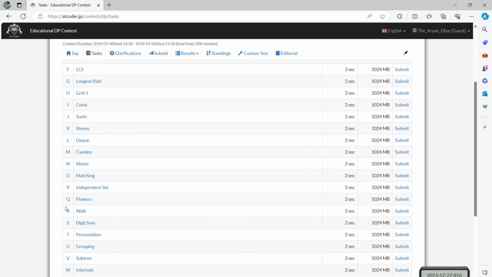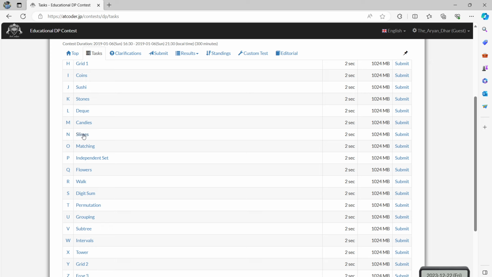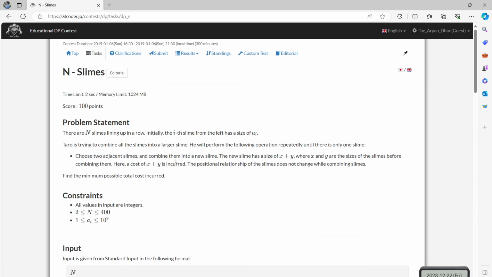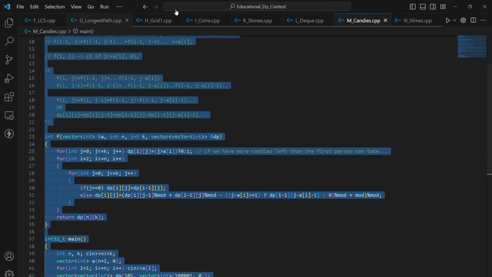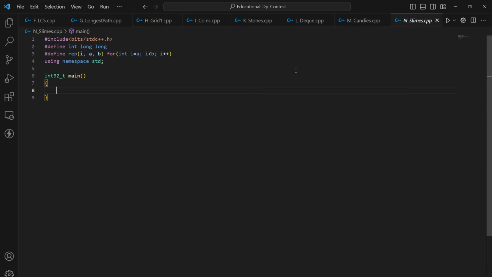What's the next question? Candies. It's Slimes. Okay, we are given n slimes lining up in a row. Initially, the ith slime from the left has the size a of i. We have to combine the slimes. The cost incurred is x plus y if we combine two slimes of sizes x and y. Okay, let's go to the next question. Slimes.